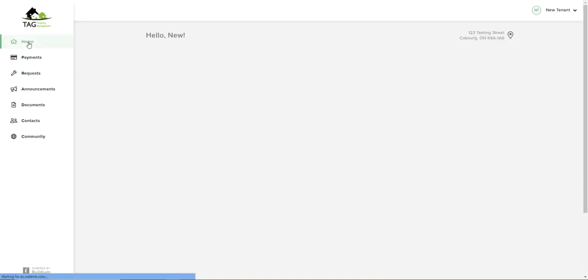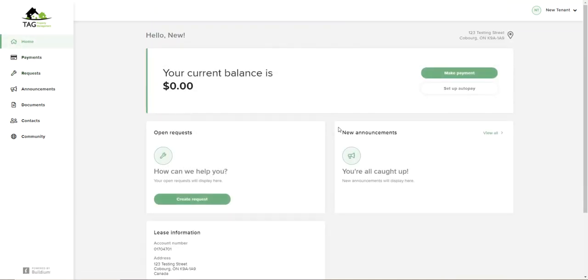So if you have any questions, reach out to your property manager. They can definitely help you with this. And especially if you don't have this make payment button here, it means that we just need to adjust a setting on our end. But otherwise, if it's there, you're all good to go. If for whatever reason you forget your password, you can get your property manager to reset that for you, and they would send you out a new email to reset your password for this account.